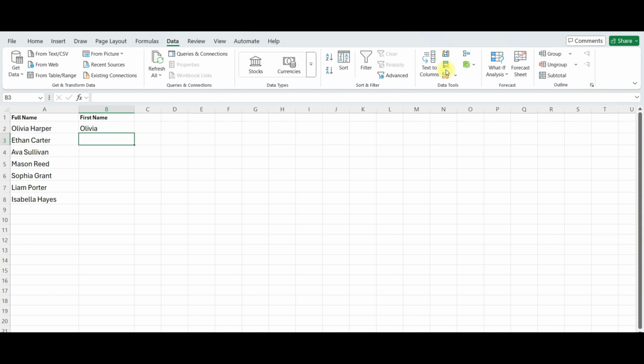But here's the thing, those are the slow ways. There's actually a much faster way. Just press Ctrl-E on your keyboard and boom, Flash Fill does its magic instantly. First names all separated. Done. If only Excel could do laundry as easily.